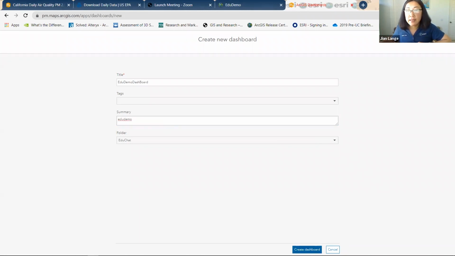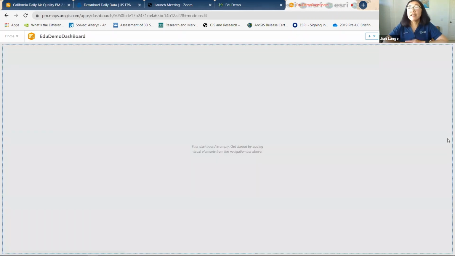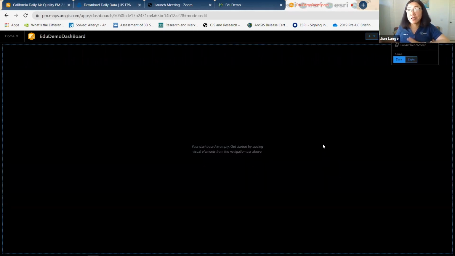Okay. Create the dashboard. Now we have a new empty dashboard. So the first thing is, by default it uses this white theme. Personally, I like the dark theme better. So it's a matter of taste. So I choose the dark theme.